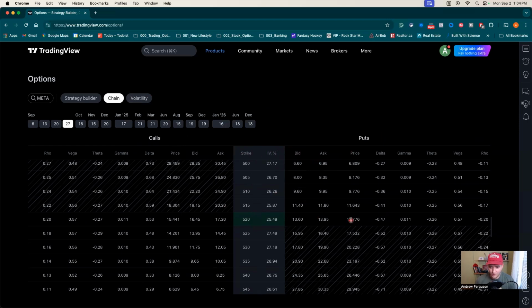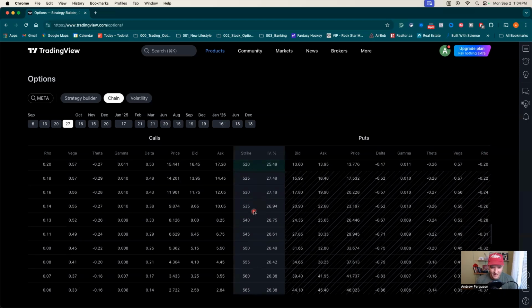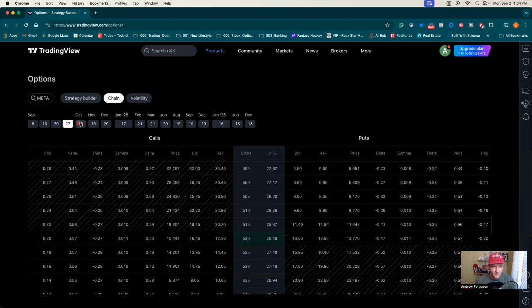The actual price right now, currently where it's sitting, you've got the delta, gamma, theta, vega, and rho again on both sides. You can scroll up, you can scroll down. You can't really manipulate this any more than that, aside from just picking different expiration dates.